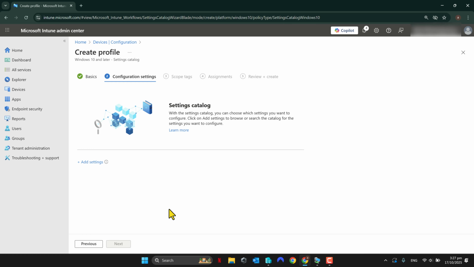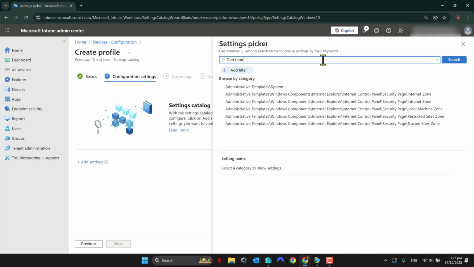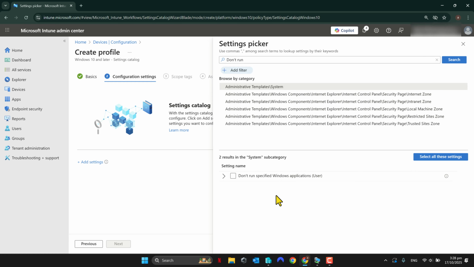Under Configuration Settings, click Add Settings, and in the search bar, type don't space run. Type it exactly as you see on the screen and press enter. Click on the first result that you see. In here, you will be given this option, don't run specified Windows applications user setting. So this is the setting that we need to enable.